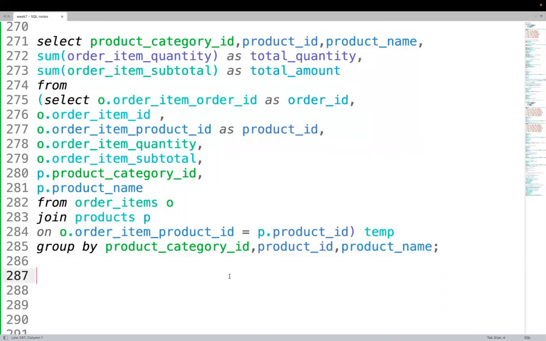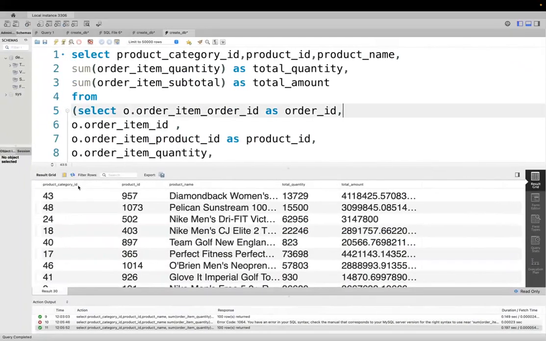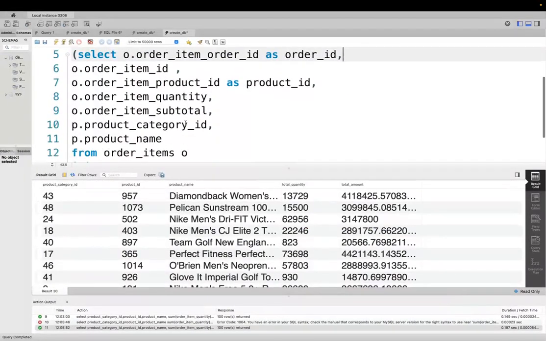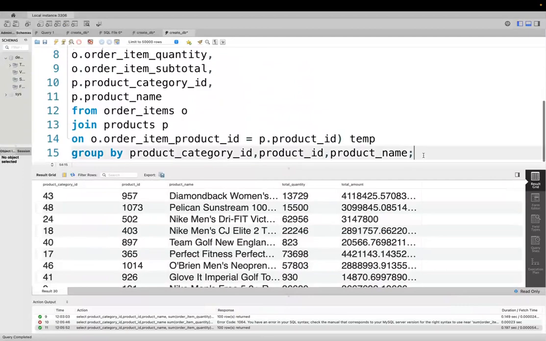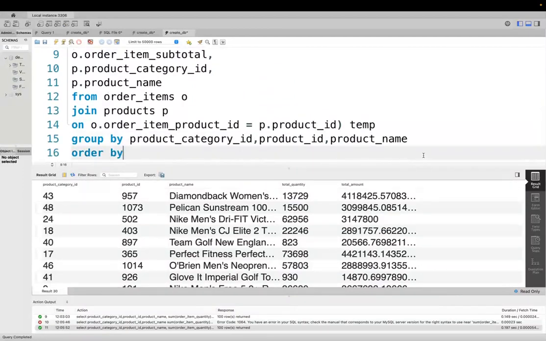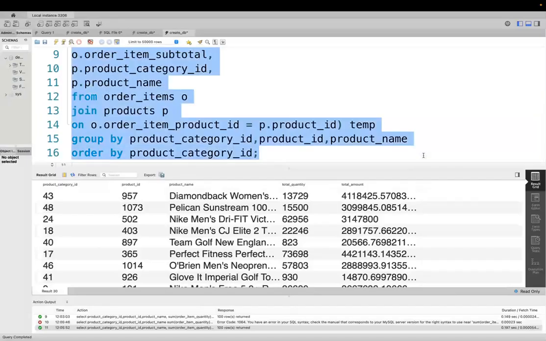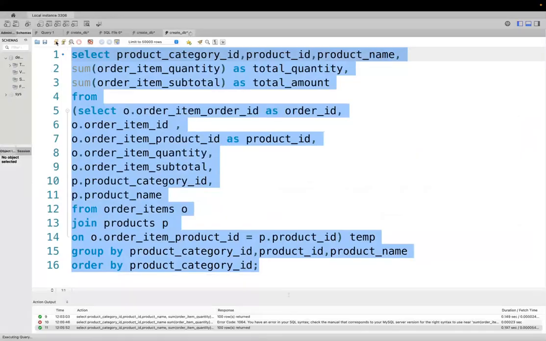Now what do we have to do? I mean, have we got our final answer? No. Under each category, I want top selling products. So let me just do an order by product category ID.